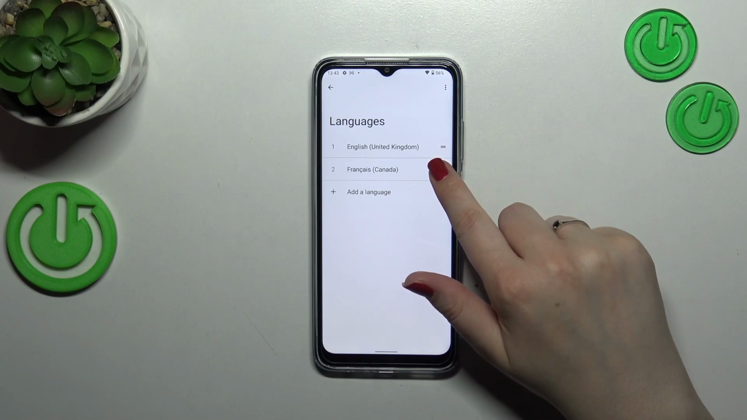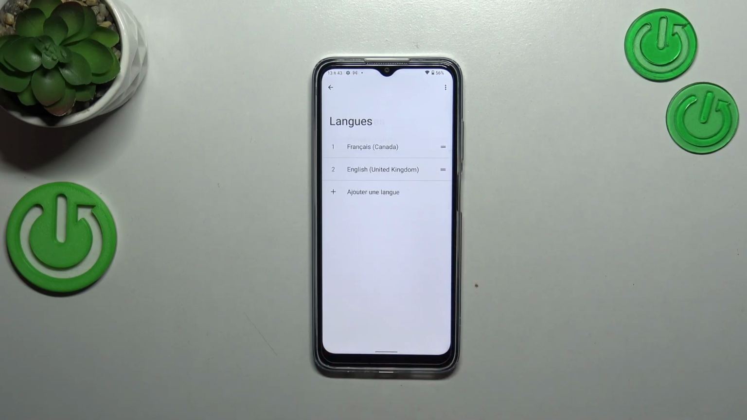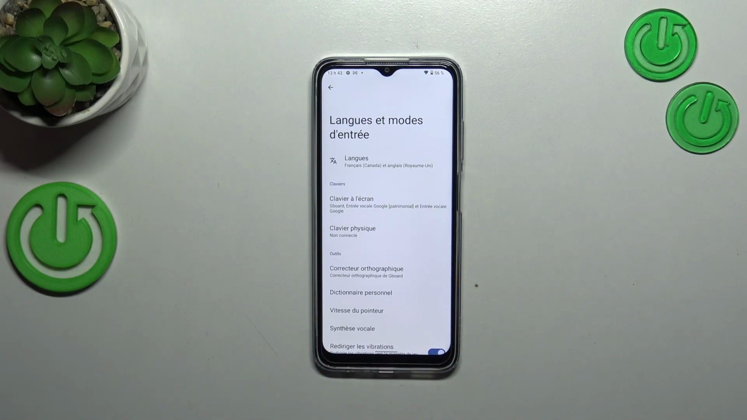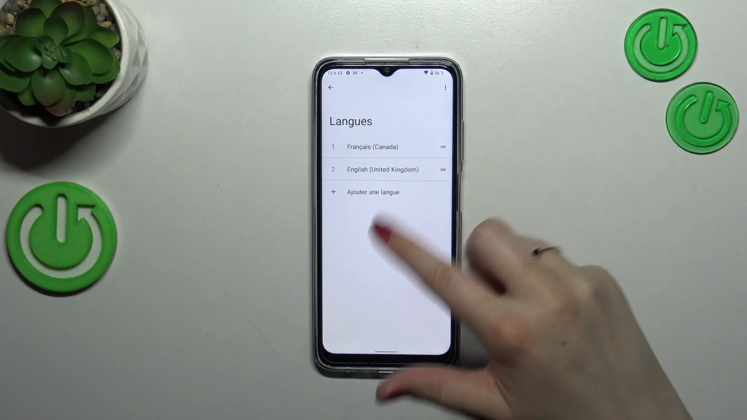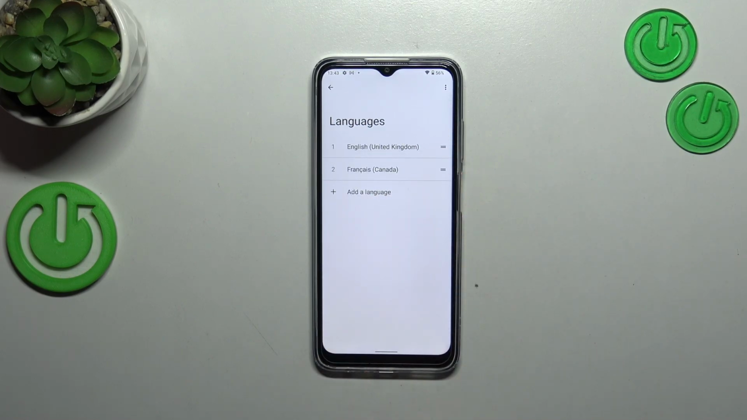Let's tap on the one you'd like to use, tap on it and hold it, and now you can simply drag it to the first position, like that. And from now on, your device will be displayed everything in the chosen language, so in my case, French. Of course, we can do it again, so let me do it, tap on it, hold it and drag it to the first position. And again, we've got English.